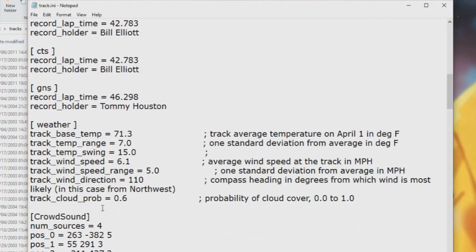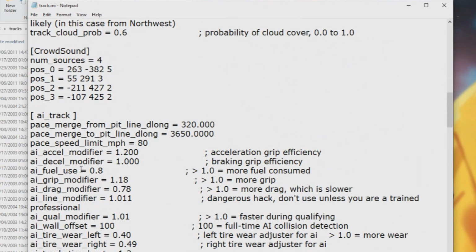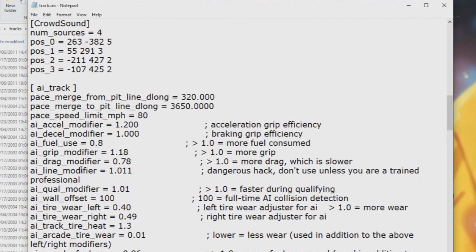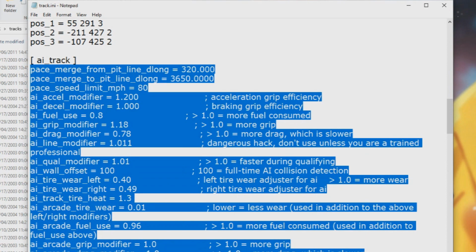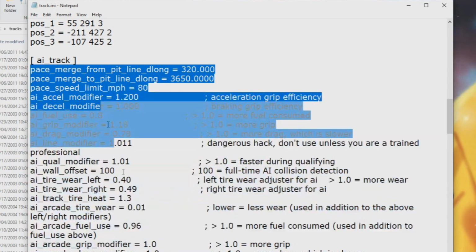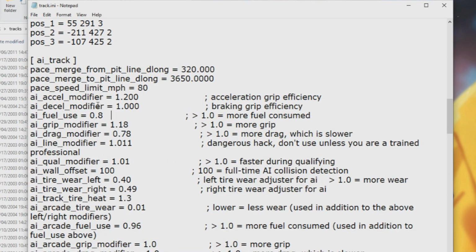Scroll down a little bit and you'll even see AI track. Now if you're making offline leagues, or if you're trying to make racing more entertaining for yourself in your NR2003 experience, this one is possibly the most difficult thing to edit, but once you learn all these tips and stuff like that, it helps out a lot. So let's go over a few of them that even I sometimes have a little bit of trouble with.